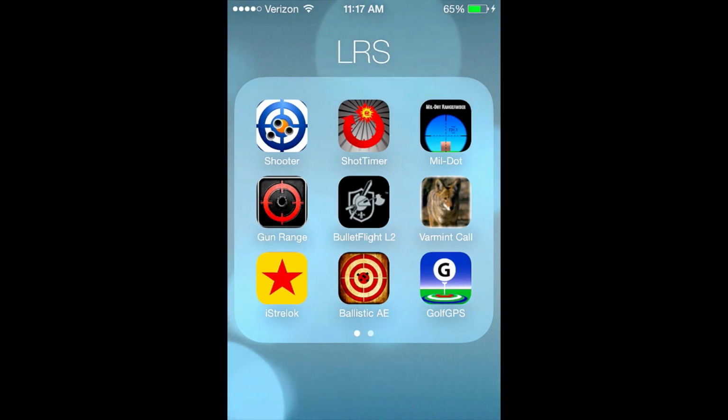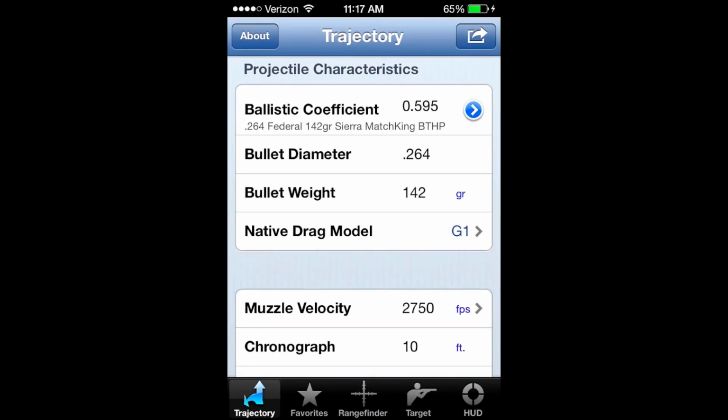So Ballistic AE is an app for the iPhone, and it can be found in the App Store. It's $19.95. It does have a ton of options, and we're going to go over some of those options here. So what you're going to do obviously is you open up the app. Right now I just put this in here because this was the one I was going to use as an example, but I'm going to show you how to get to this.